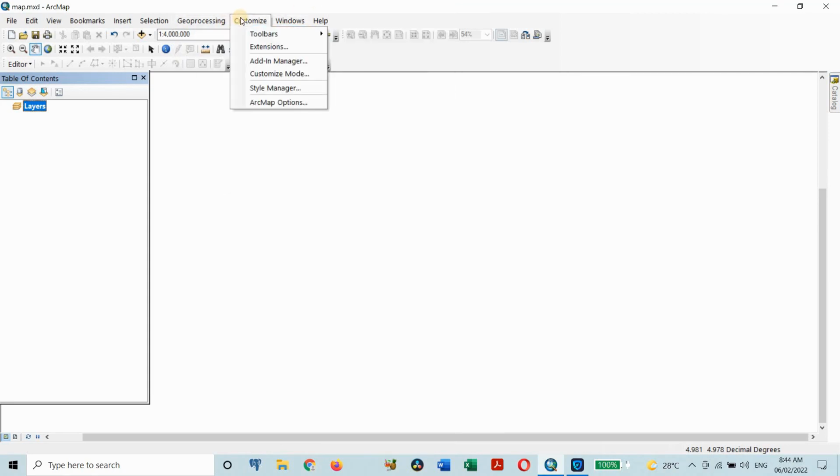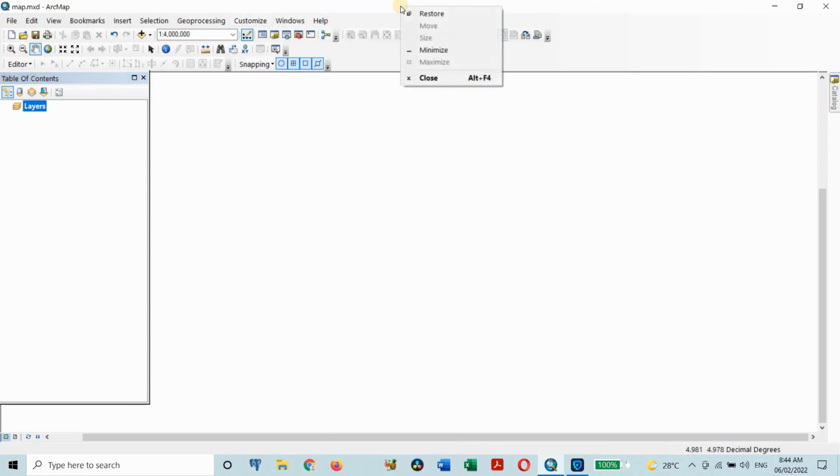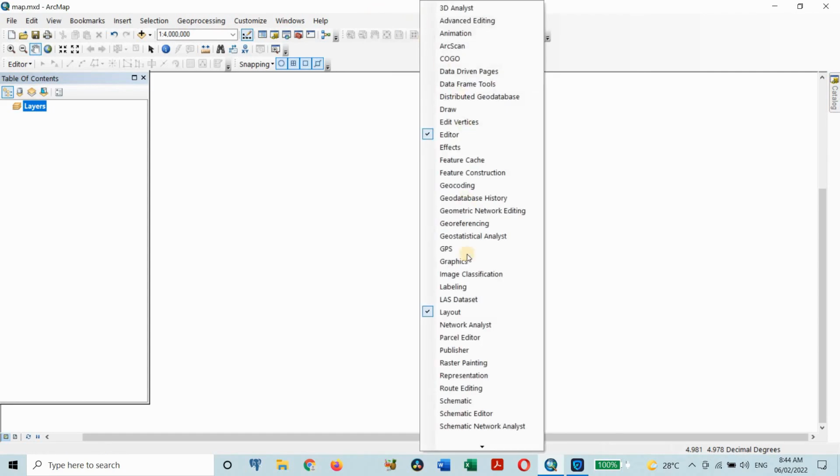You come to customize toolbars, and then you can enable the particular tool that you want to use, and you can also access it by just right clicking an empty space here on the top. You can also have access to the toolbar.